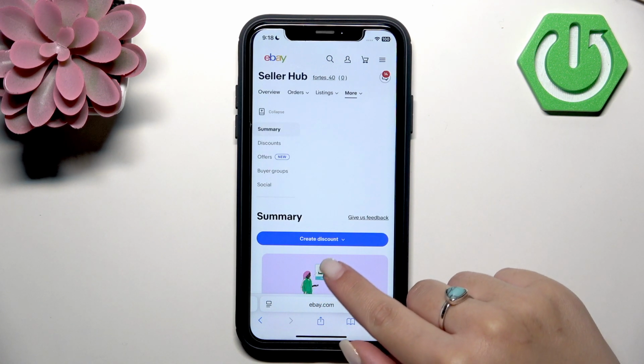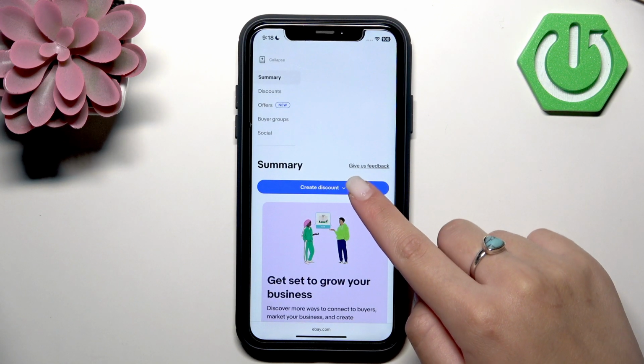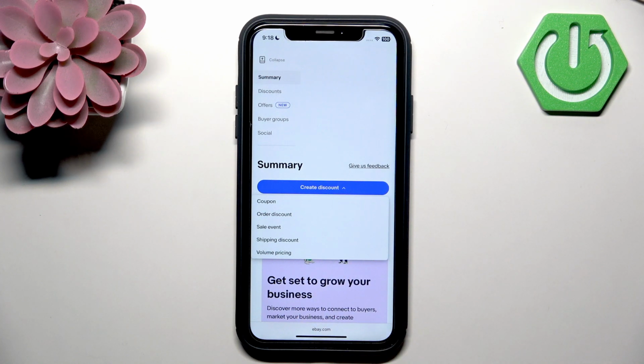So here you see this blue button, Create Discount, and here you see different types of discounts such as coupon, order discount, sale event, shipping discount, and volume pricing. For example, for sale event, you can select items or categories you want to discount. Simply set the percentage off and add a start and end date.